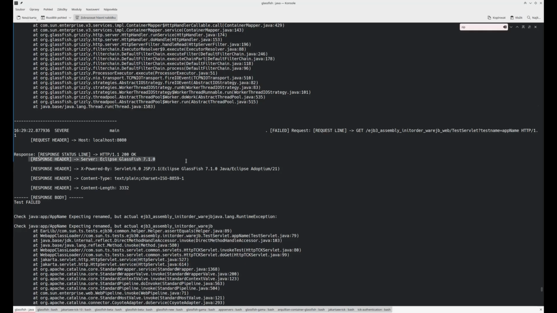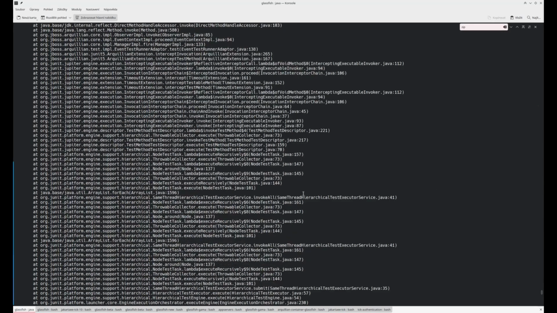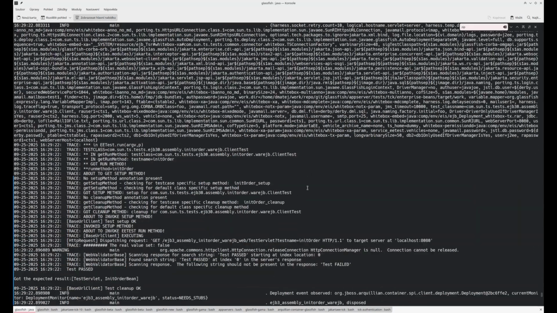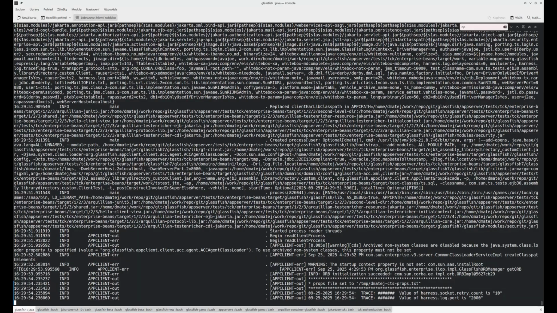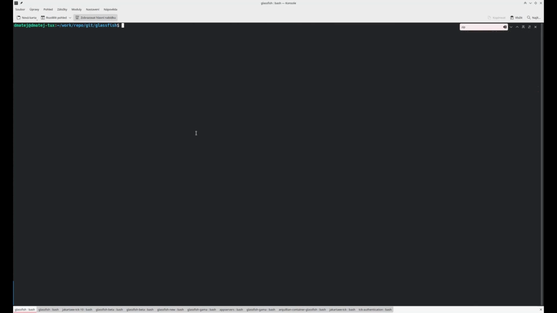You see, this is GlassFish 7.1. Jakarta EE tests 10 are passing on this GlassFish. Okay, stop. And we are done. So now I will continue the job for releasing an M1.